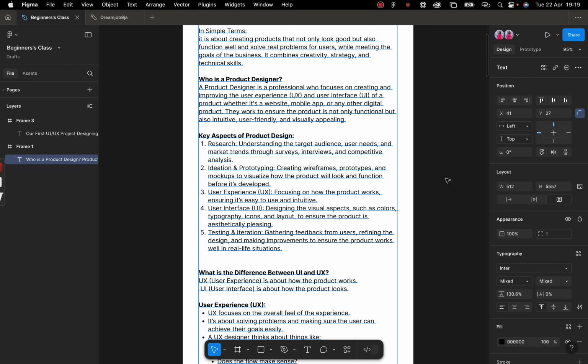So imagine you want to design for a food website and you've not done that before. The first thing to do is to understand your target audience, understand their needs, the market trends, and you only do this through surveys, forms, and competitive analysis. At the end of this class, I'll be sending out a sample research form so that you understand how to know your target audience.